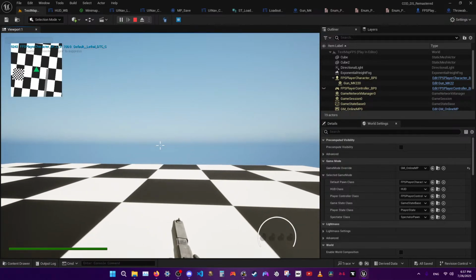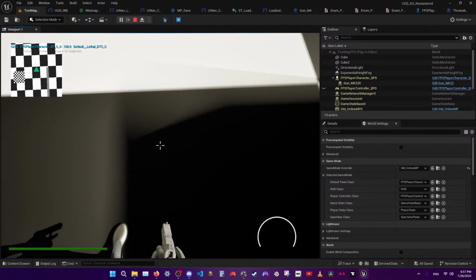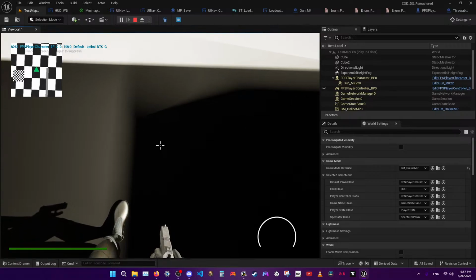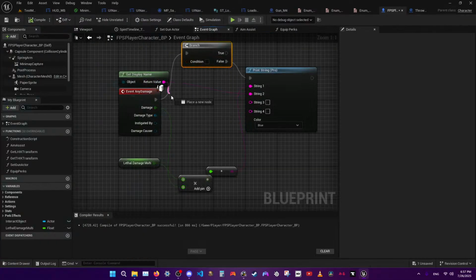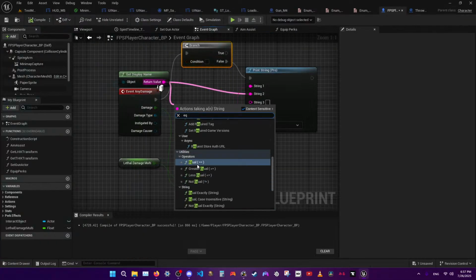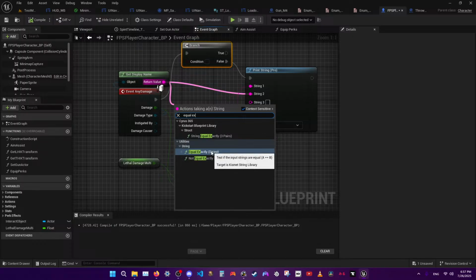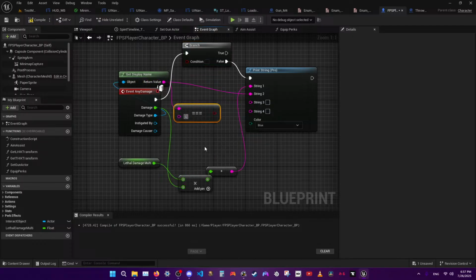Default underscore lethal. Is that default underscore underscore lethal DTC? So let's try equal exactly lethal. So default underscore underscore lethal underscore DTC underscore C.